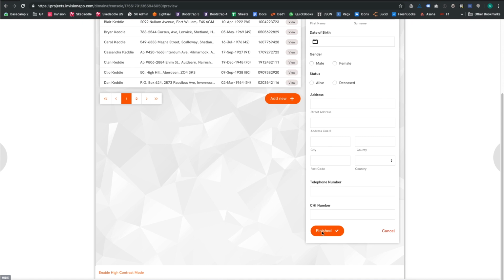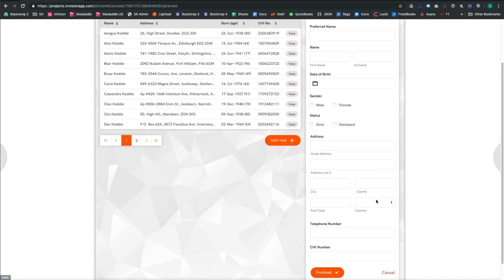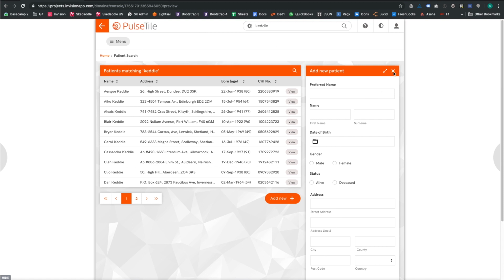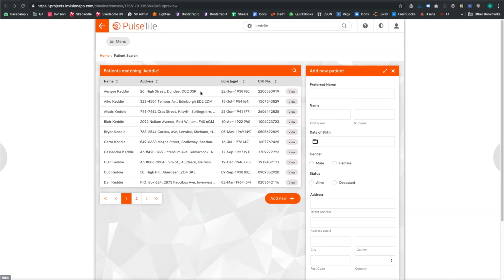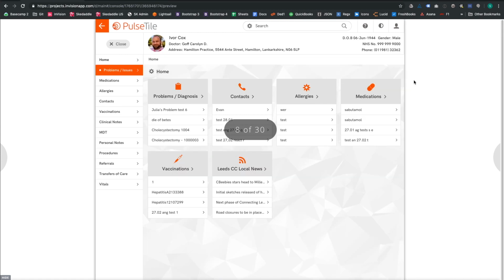And down at the bottom we follow the convention of having an action button at the bottom and a cancel, which would obviously change state. The close button, which is marked with the X at the top, would effectively revert the view back to the full screen listing and discard any changes made. Clicking View on the button on any patient within this list would take you through to the patient dashboard.